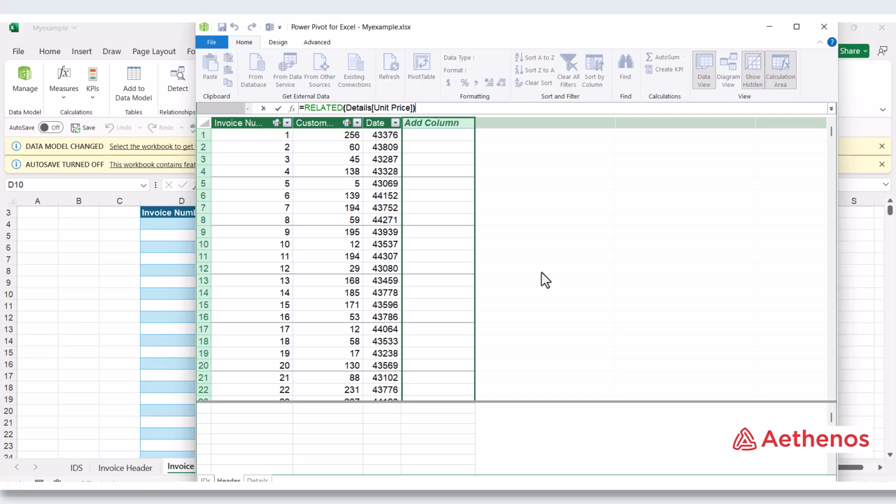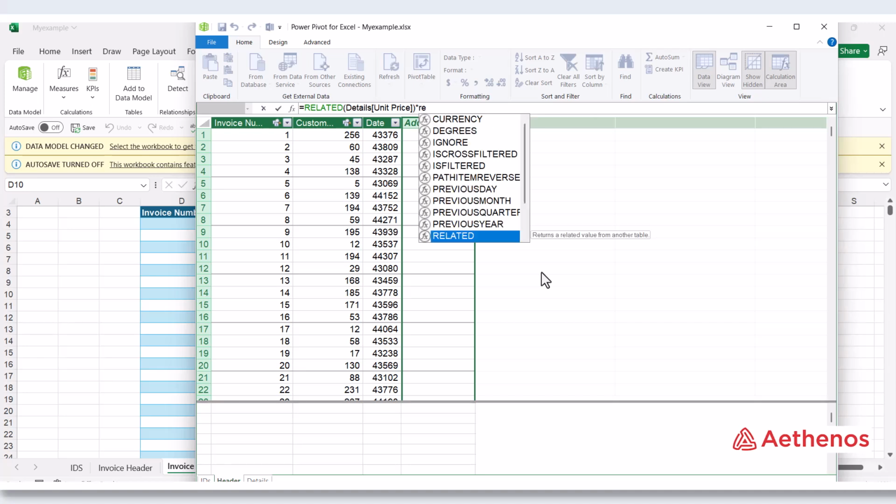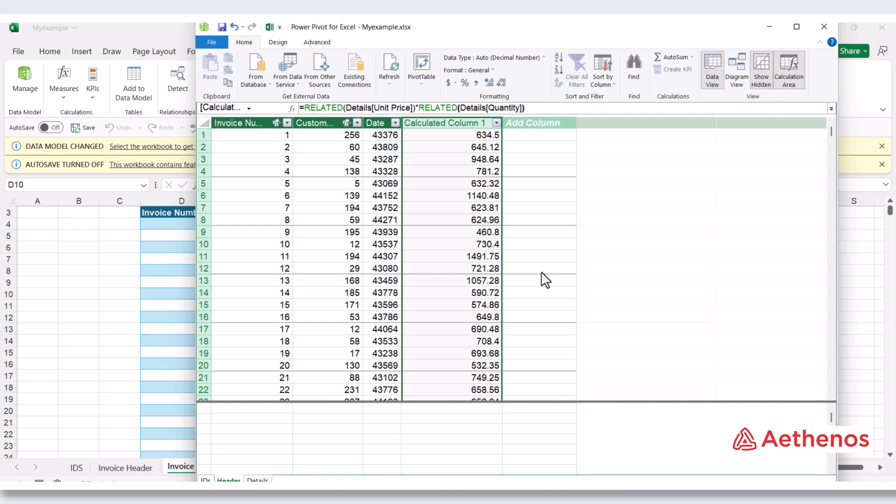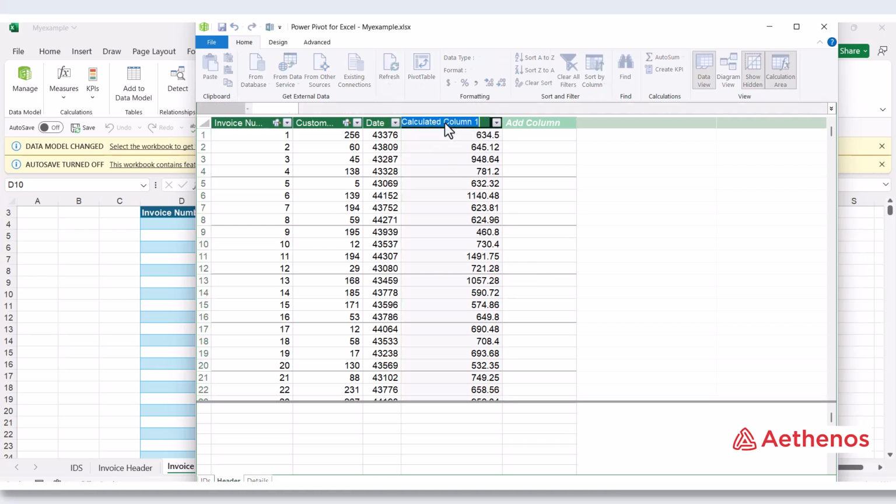and I will close the bracket and asterisk to multiply. Now I need to use another related function. So I will type rel, select related. Now I need quantity from the detail sheet. So I come here, details quantity, select that, click tab and close the bracket and press enter. So I got the total sales here. I will rename this column, double click on that, type sales value.